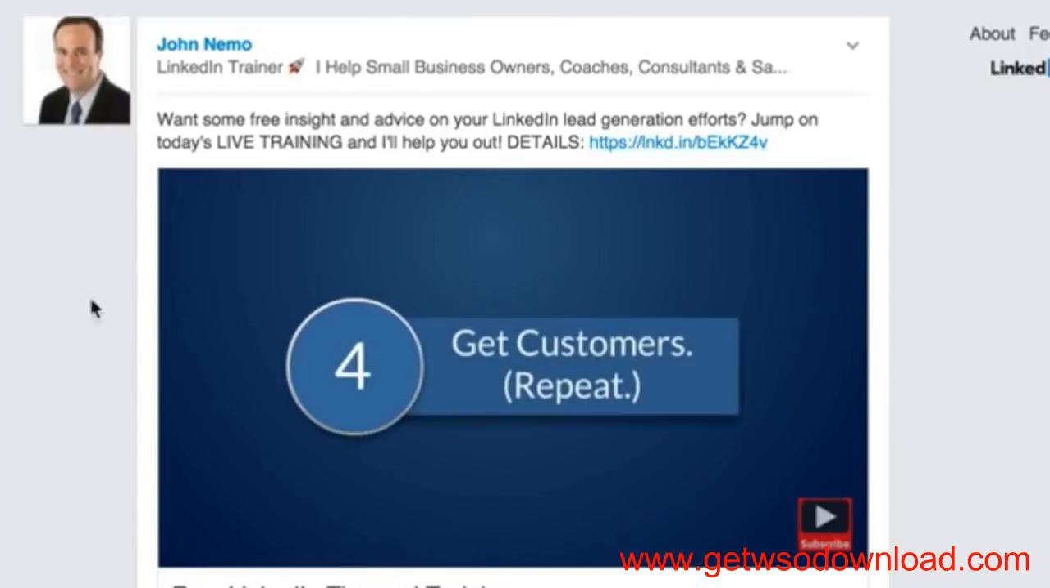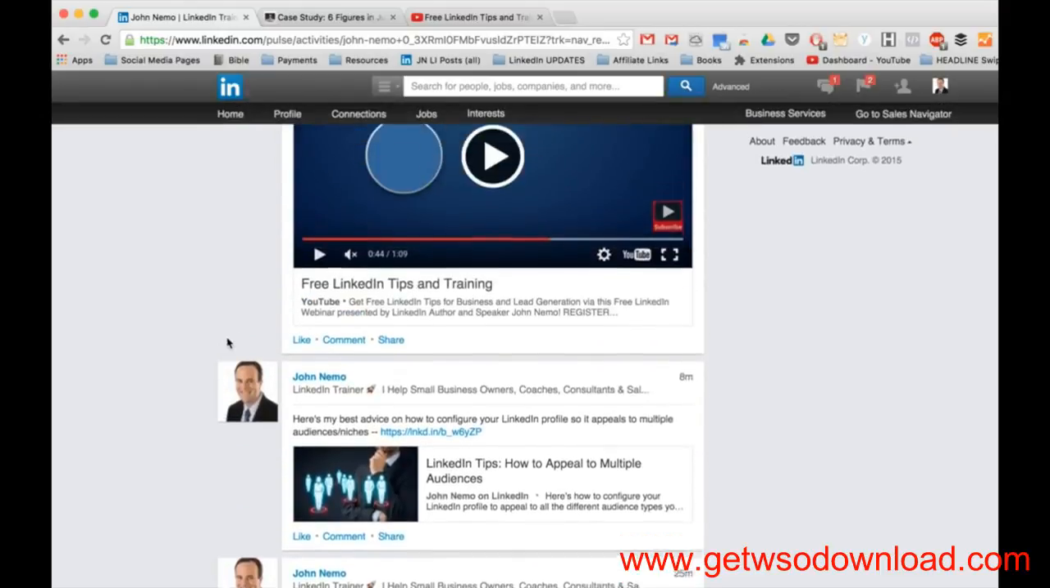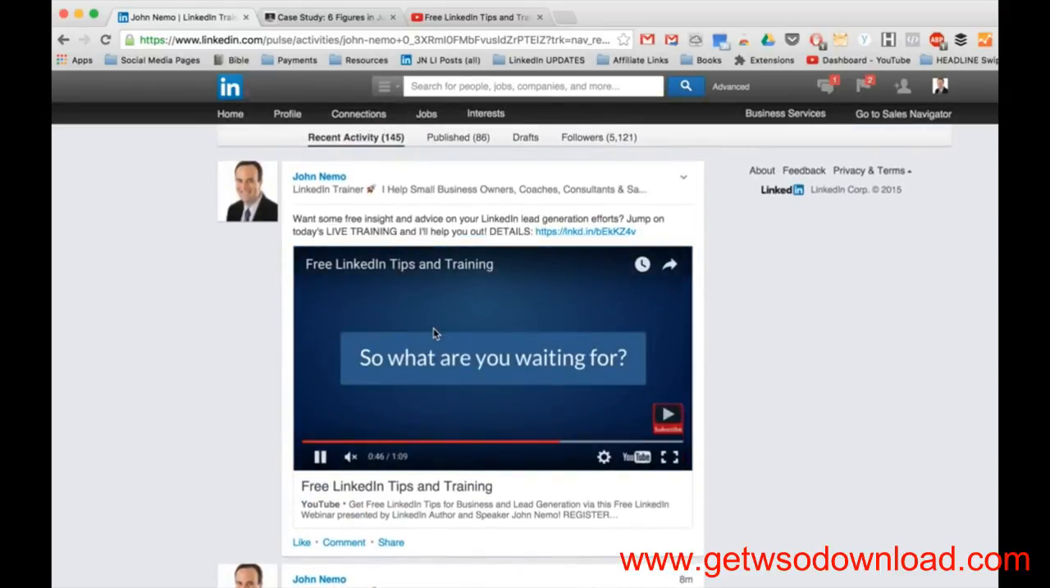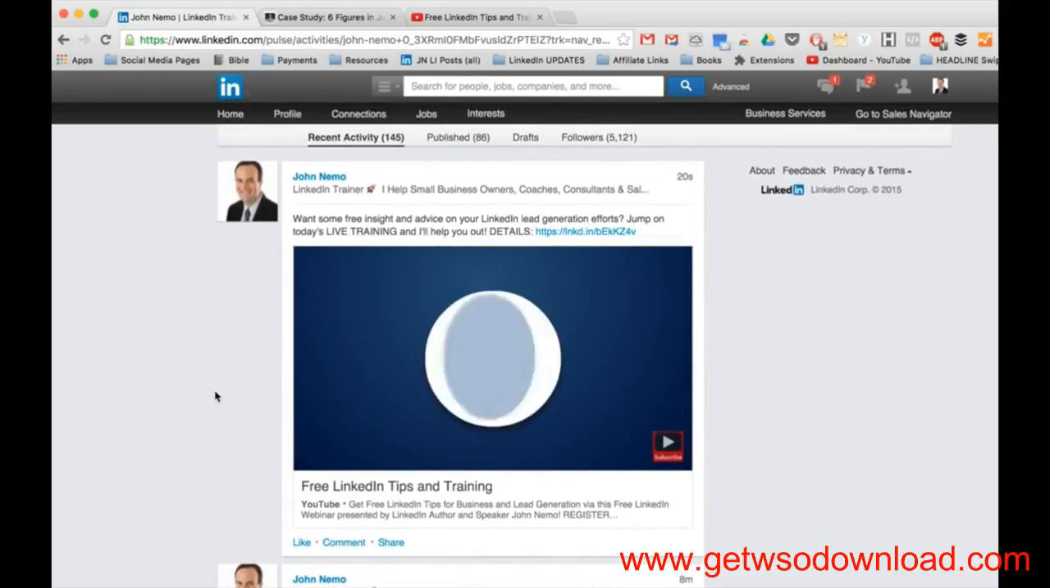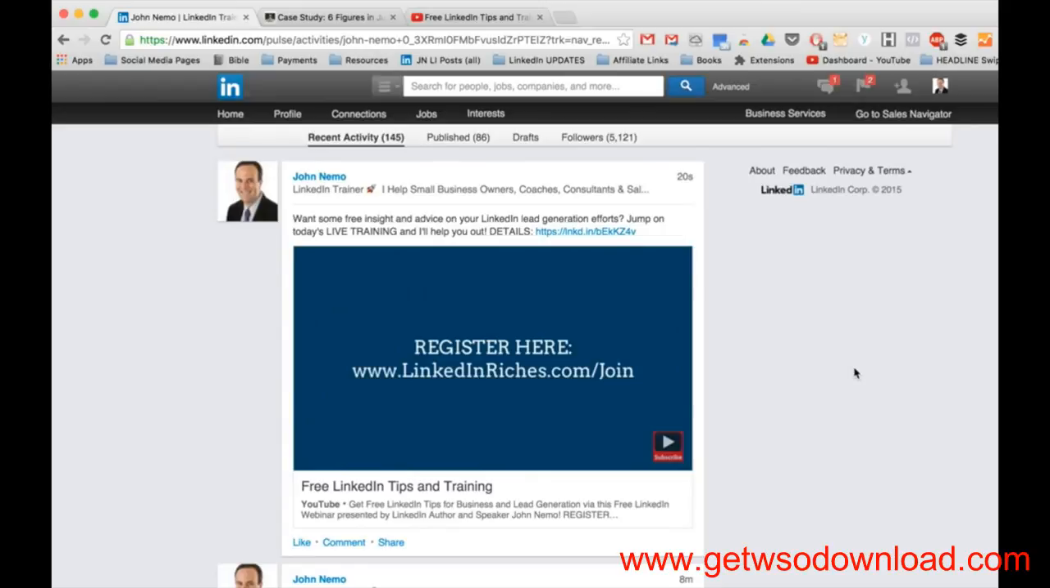So this is a really powerful tool. You can see how this really stands out in the news feed. I've got other updates with links, whatever. But man, that pops. That's a huge video on the desktop. It's immediately catching their eye. Wait, what's this? Register for what? What's going on, right? So I want you to take advantage of that. I want you to get in there and utilize it.